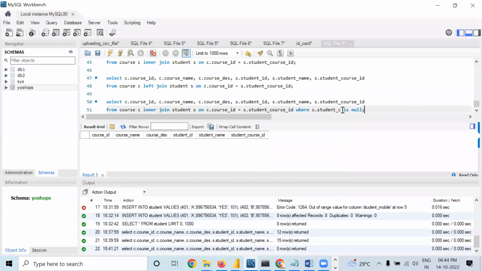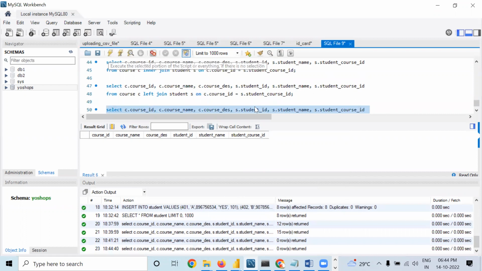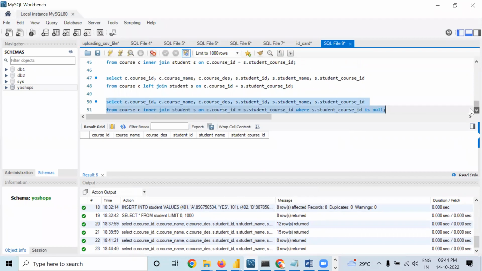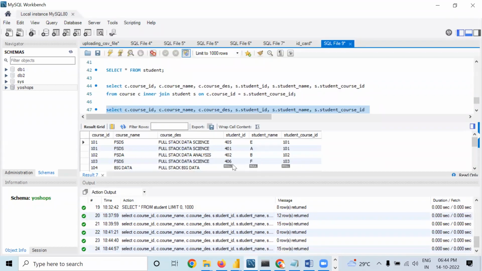Okay, so here I have to write course ID. Okay. So when I am running it, actually there should be some issues. There was null over there, no? Yeah, there were some null values.